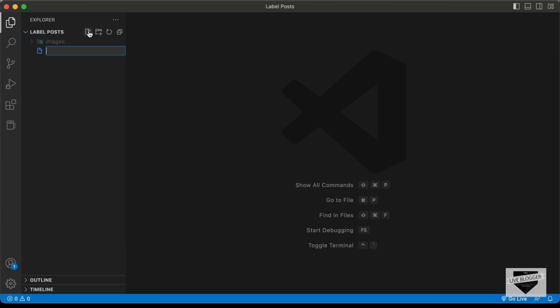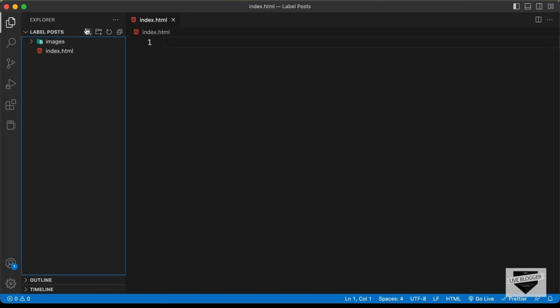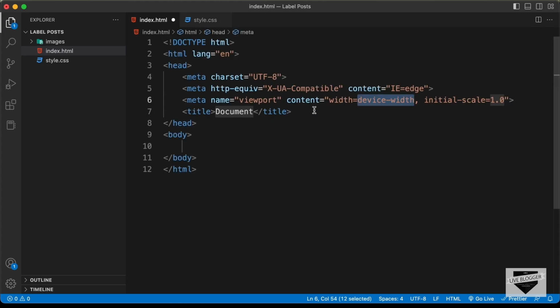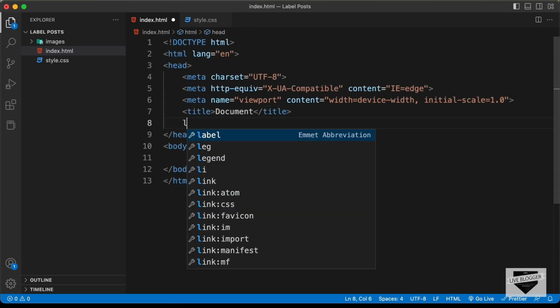So let's go ahead and create a new file, and let's call it index.html. And let's create one more file and let's call it style.css. And let's start with the index.html file. So in VS Code you can just press exclamation and press tab, and you'll have this basic HTML5 code. Right, let's link our CSS file over here.